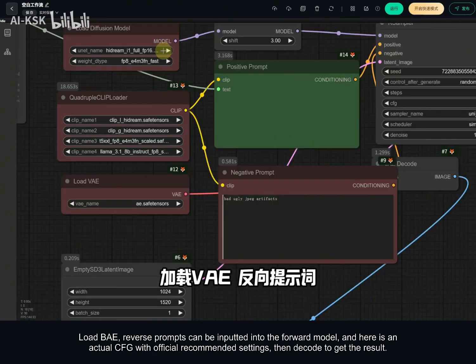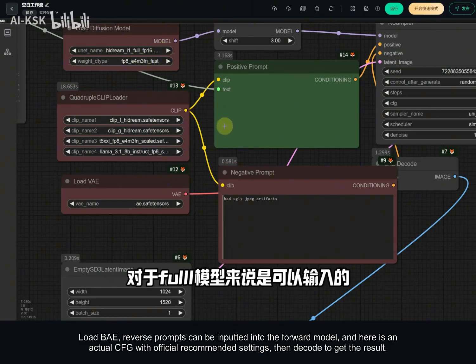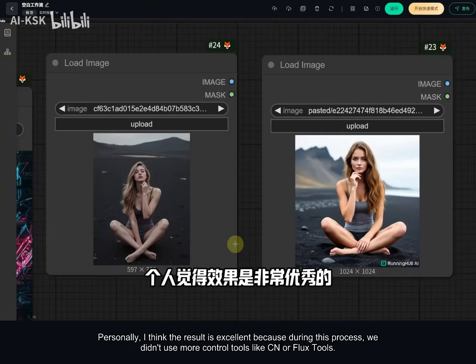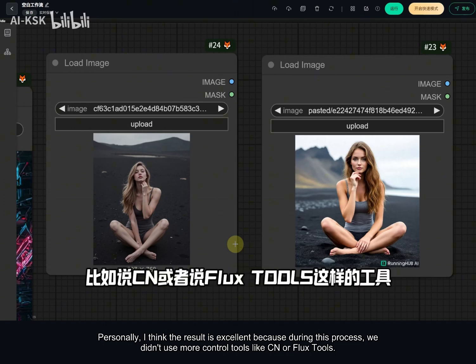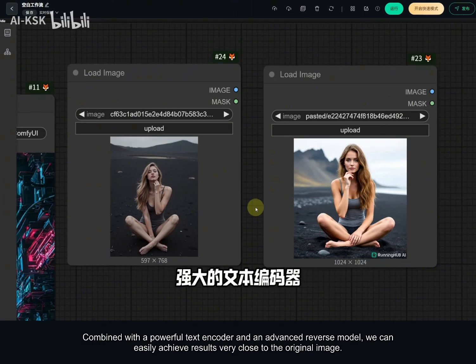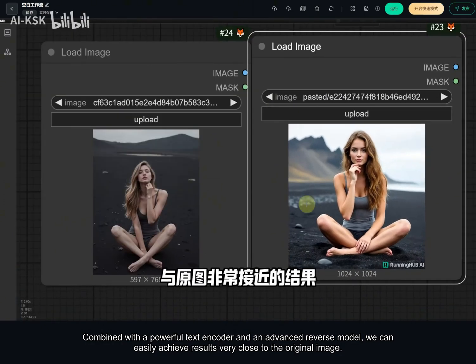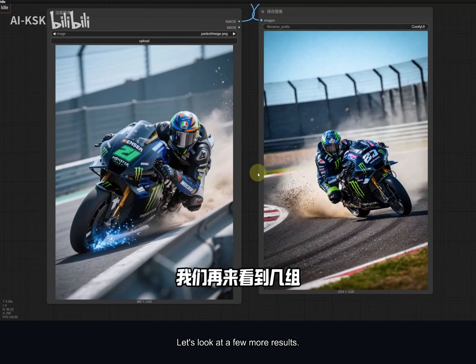Load VAE. Reverse prompts can be inputted into the forward model, and here is an actual CFG with official recommended settings, then decode to get the result. Personally, I think the result is excellent because during this process, we didn't use more control tools like ControlNet or Flux tools. Combined with the powerful text encoder and an advanced reverse model, we can easily achieve results very close to the original image. Let's look at a few more results.